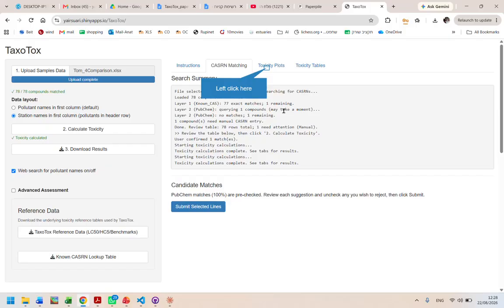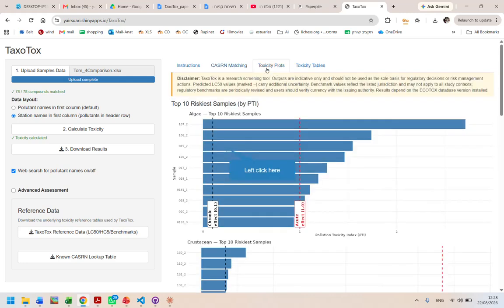Hi guys, we're now on the first screencast of TaxoTox. We've already uploaded the data, prepared it, and calculated the toxicity. And this is the output you get for the toxicity within the TaxoTox webpage.